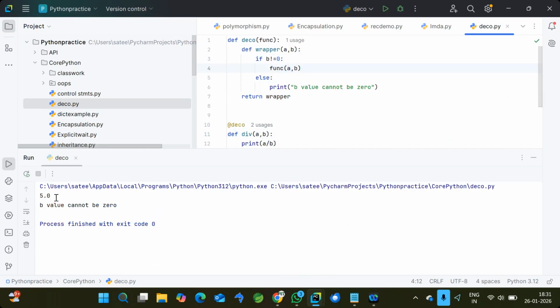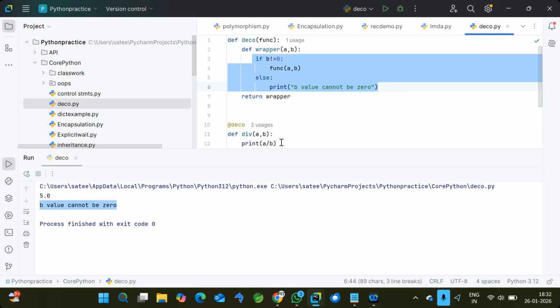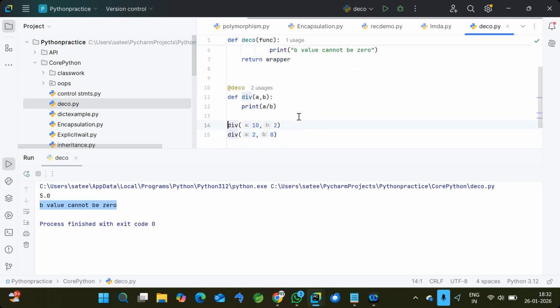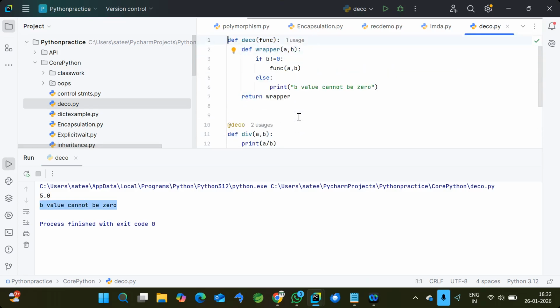Yeah, see that? In the first case, we got the actual output, 5.0. In the second case, initially, if you remember, we got an error, right? But now you see, instead of an error, it's giving a message like "b value cannot be 0". That means this code is handled properly now, without touching this function internally, by using this concept called decorator. So a decorator helps you modify the behavior of a function without writing code inside the function. We can append that as an external function. Okay. So this is how the decorator works in Python, and it's one of the important concepts in Python programming.